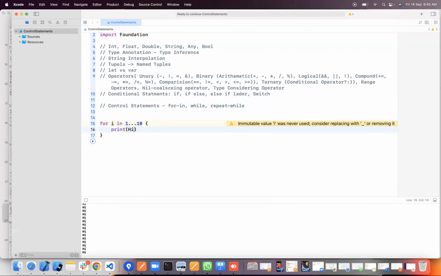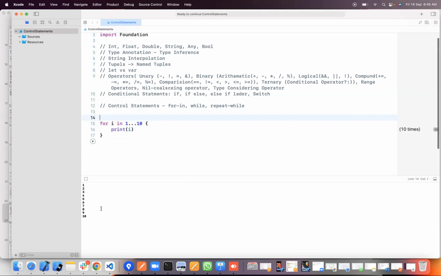Let me print i for 10 times. Let me show you what exactly the value of i is here. Okay, for loop, 1 to 10 is printed. This is called closed range. When you have three dots, it is closed range. When you have two dots and less than, it is half open range. See the difference between half open range and closed range.